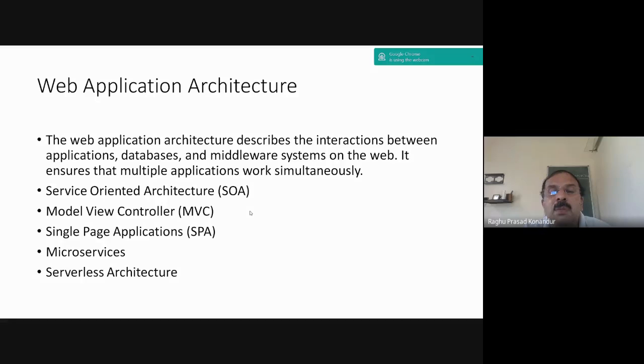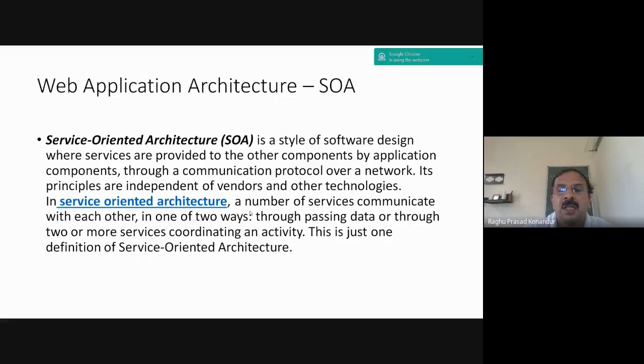architectures used by those companies, like what we call service-oriented architecture. There is something called model view controller, MVC, something called single page application, microservices, serverless architecture. Slowly, when you get into web application development, you come across these things. What service-oriented architecture is, we will deal with in a while. See, nowadays, what is happening? One service is integrated with many services. I will give you a simple example.